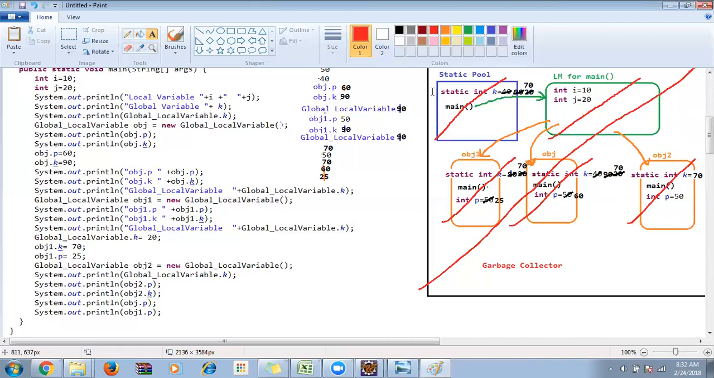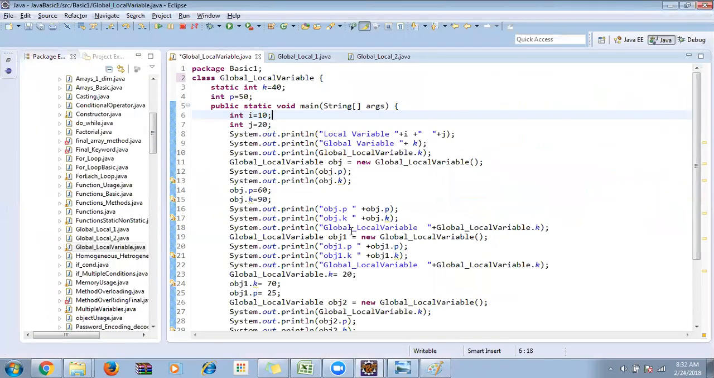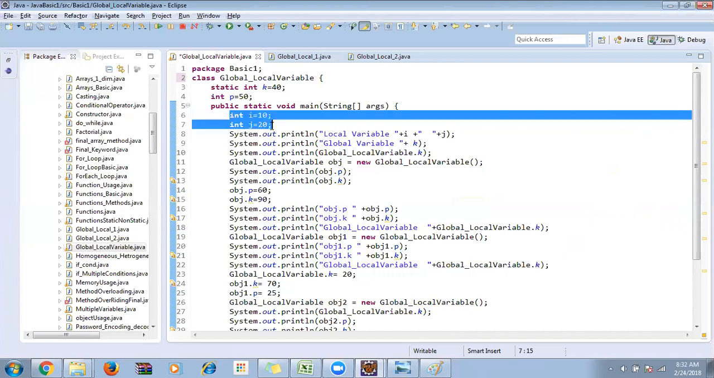Okay. Understood, guys? Does anyone have any questions so far on understanding what a global local variable is, and what static and non-static are? How the values will be assigned, and when you create an object, which values will be taken for static and which values will be taken for non-static? Is everyone clear on this? That's what we have seen till now.